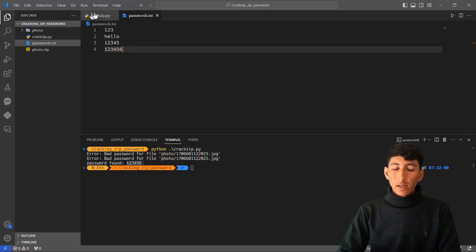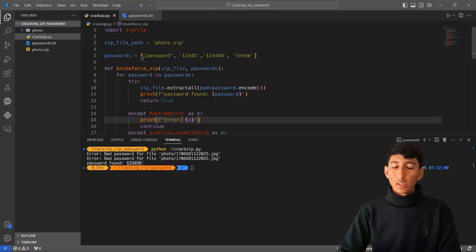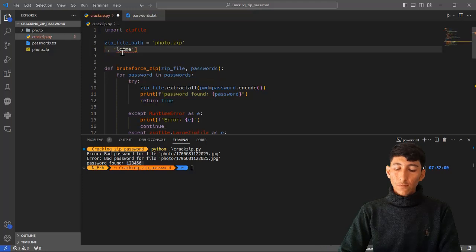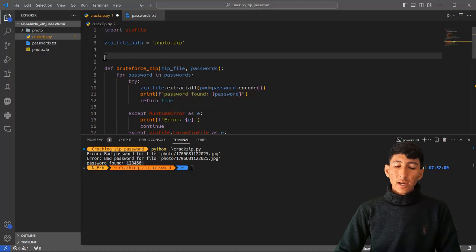And now let's go back here, and instead of using the password within our script, I'm going to use another file, an external file, and I'm going to store my passwords within it. And let's start cracking the zip file password from this file. So first I'm going to have the password file path. Okay, so what is the path? The path is passwords.txt.